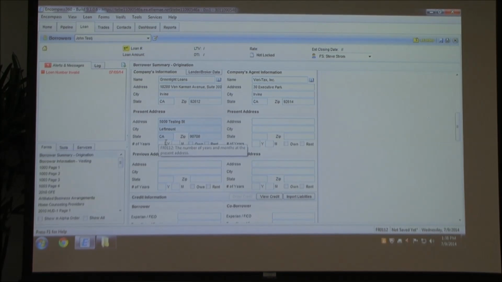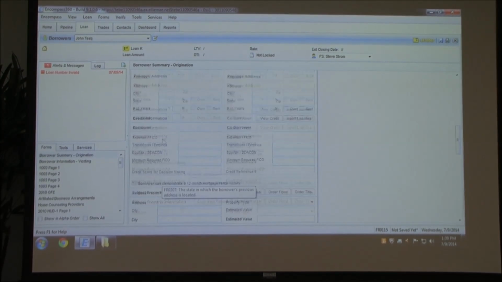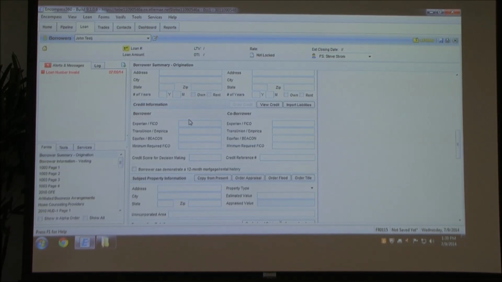Do you guys know how many years residency we need? How much history? It's actually 2 years. So in the event the client has not lived at the property for 2 years, we would have to input a previous address below. So if John had lived at 5000 Testing Street for 1 year only, we would have to complete the previous address section to build up the remaining 2 years. So in our scenario right here, he's been there for 5 years, 0 months, and we will say that he owns the property. So we'll mark the own box. Now, previous address is not necessary, considering he's been there for 5 years.